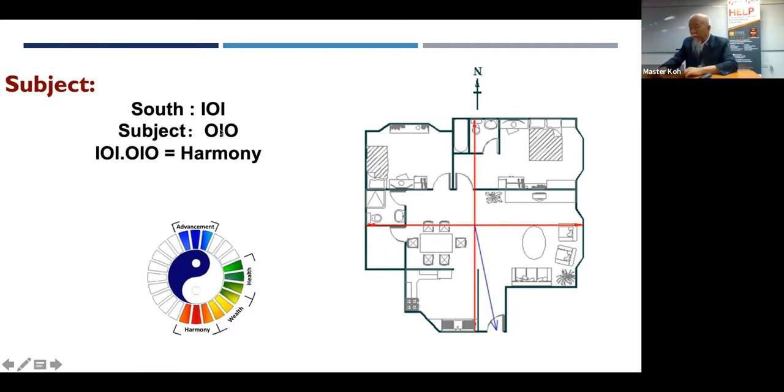The door gives south, and the subject is 0, 1, 0, which is north. Now the door is 1, 0, 1. So therefore, you will have 1, 0, 1, 0, 1, 0. The door comes first, the subject comes later. So now this house is read as a hexagram of 1, 0, 1, 0, 1, 0.